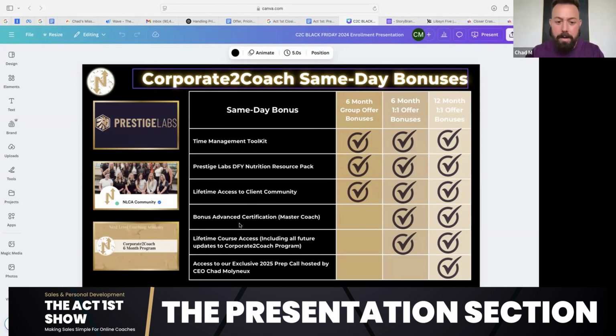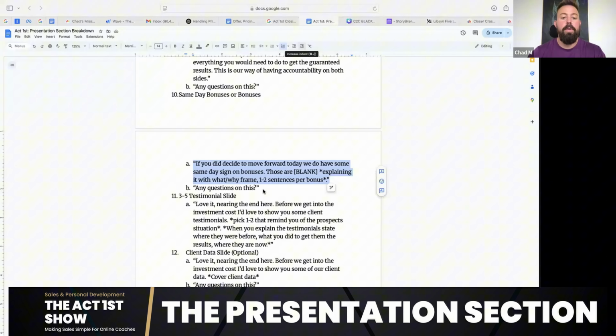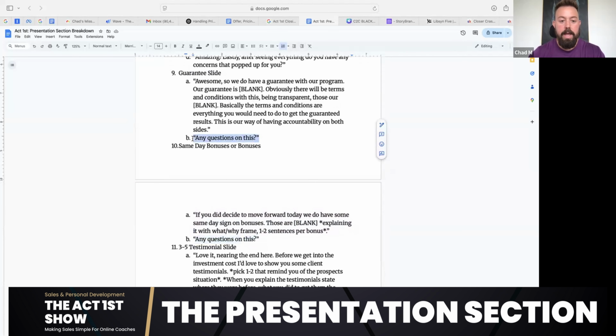All right, so I'm not going to go through all of them, but that's the example, right? I create one to two sentences per bonus that I remember, and that's what I use every single time. Then I say, do you have any questions on these? So I'm ending this slide with any questions.